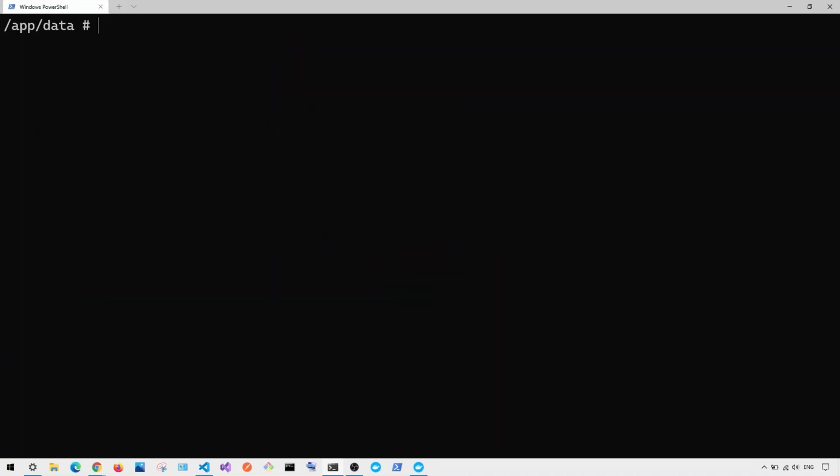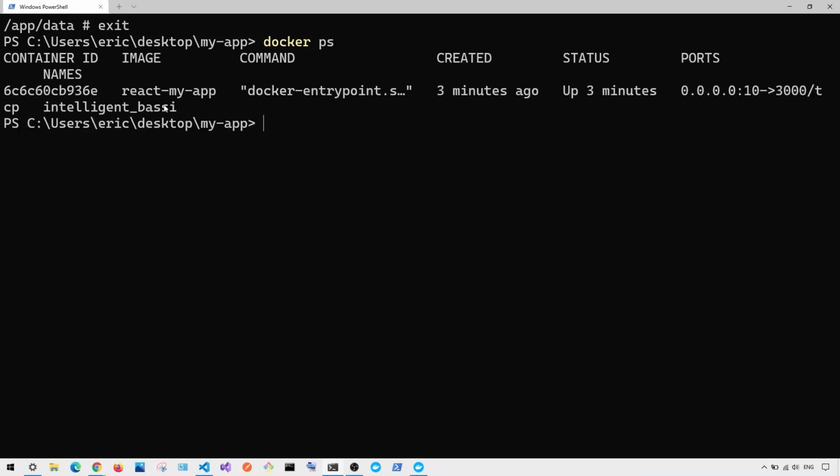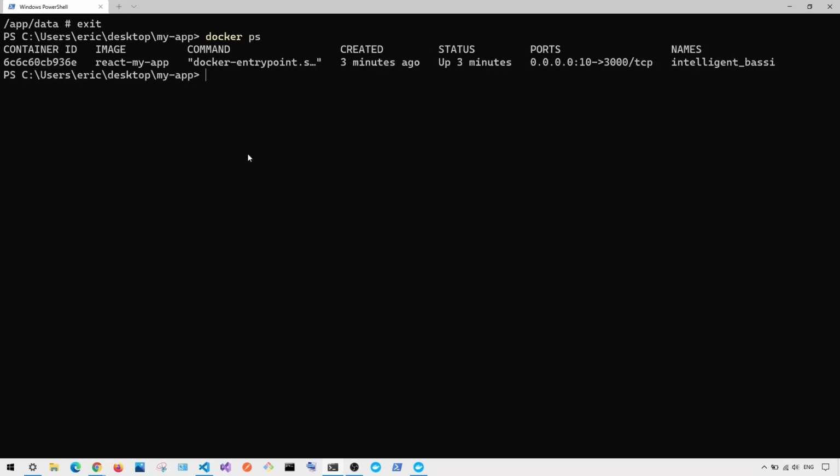So now let's clear it, and what we're going to do is exit, and we're also going to stop our container. Let's do docker ps one more time to see all the containers. This is the container that's currently running. If I want to stop it, I'll just do docker stop, and we're going to specify the container ID. It's going to be 6c6. So we're going to stop this container. We're going to do docker ps again.